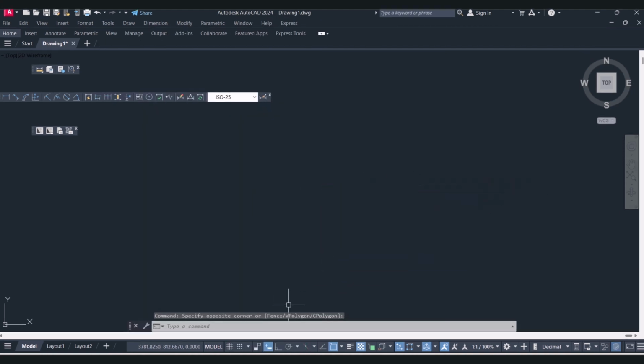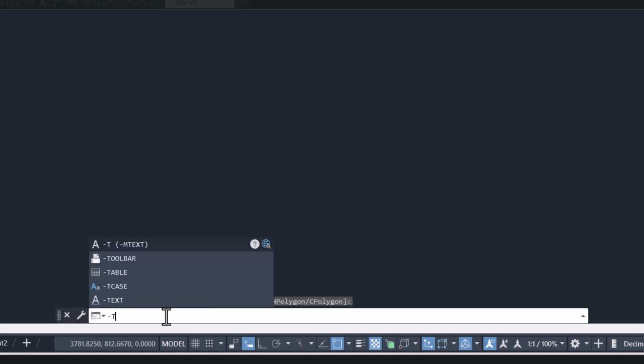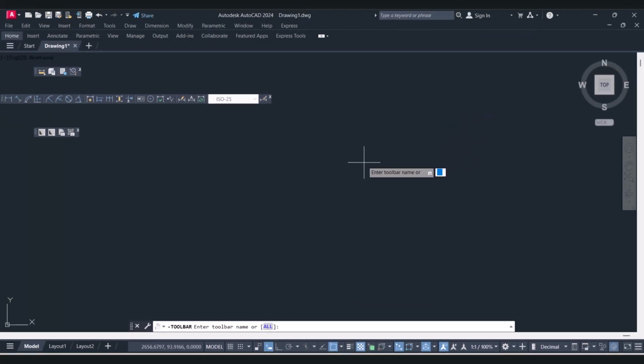Second one is, you can type here in the command line minus TOOLBAR. When you type minus toolbar here, you have to write the name of the particular toolbar which you want to recall. If you want to recall all, the screen will be very messy because all the toolbars will come here and then you have to delete them one by one. So be specific with the name.